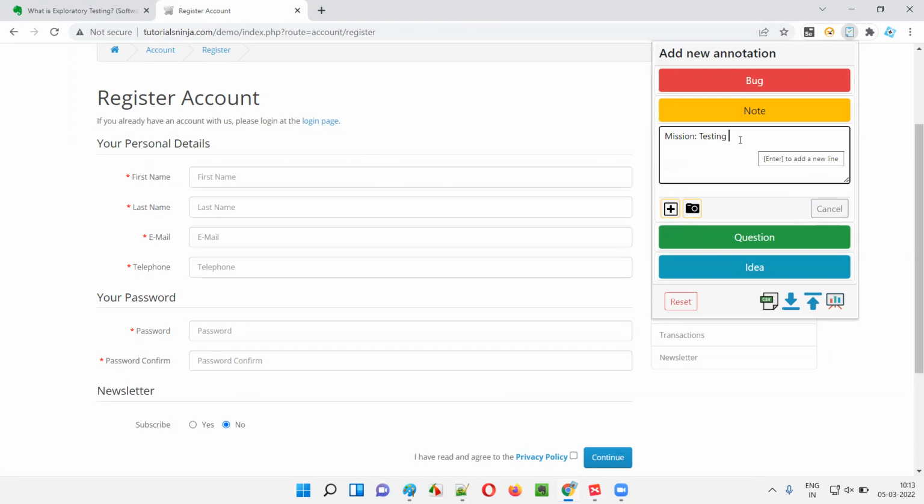So, mission: testing the telephone field in the register account page of the application for possible defects. From my heuristics, I got an idea that the telephone field may not be good, validations may not be there. So with that idea, I'm doing that. From my past experience, I'm doing this. Possible defects, in depth testing.